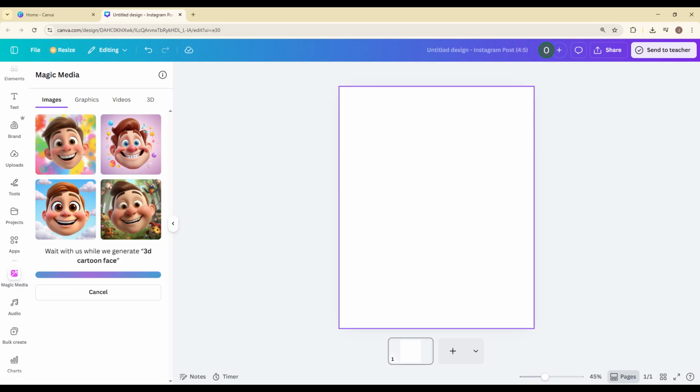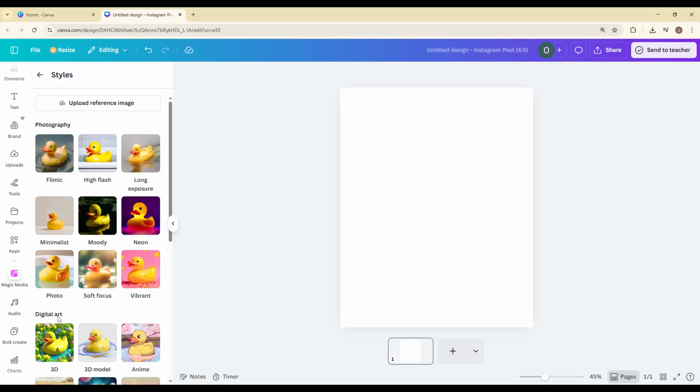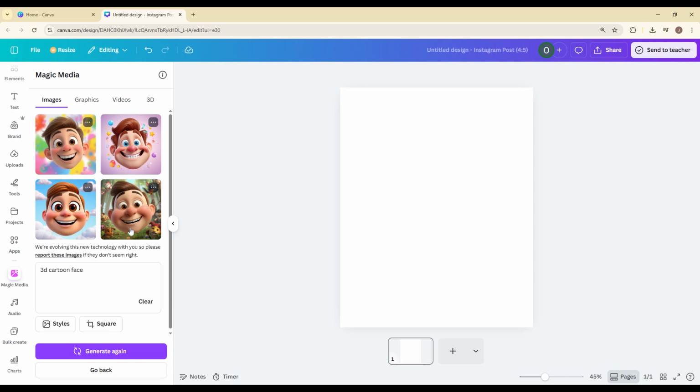Canva's AI will now process your image and create several cartoon versions based on your prompt. This usually takes just a few seconds. When the results appear, you'll see multiple variations of your cartoon portrait. Take a moment to review them carefully. Some might look more realistic, while others may be more exaggerated or artistic. Click on the one you like the most, and it will automatically be added to your design canvas.